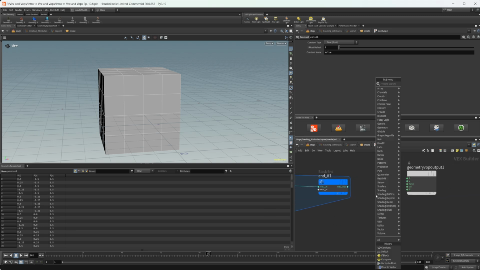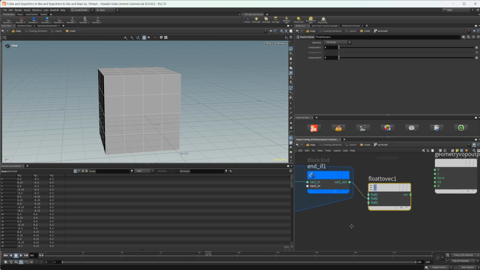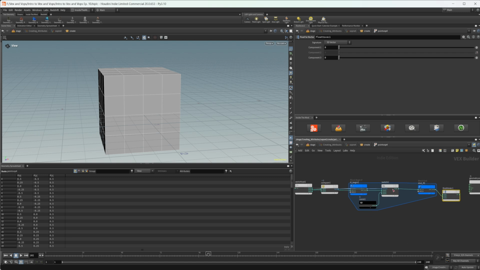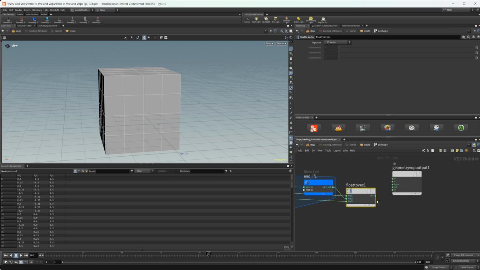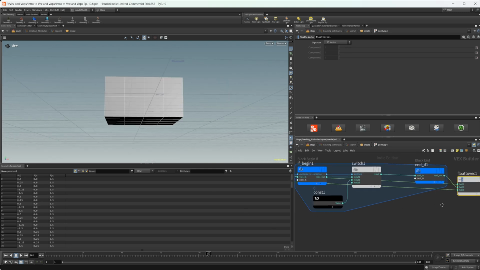So let's do a float to vector, and we'll wire our value into the Y. And then we also need to wire in our previous position values for the X and the Z, and we'll wire that into our P. And now you can see that it is flattening everything out.